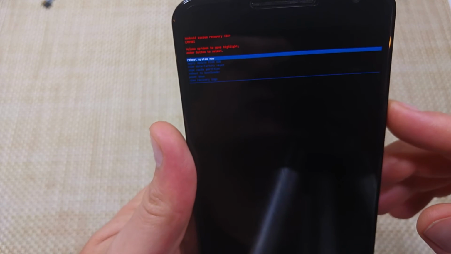Okay, so once it's done, reboot system now is highlighted. Tap the power key, reboot it. It'll actually turn back on.